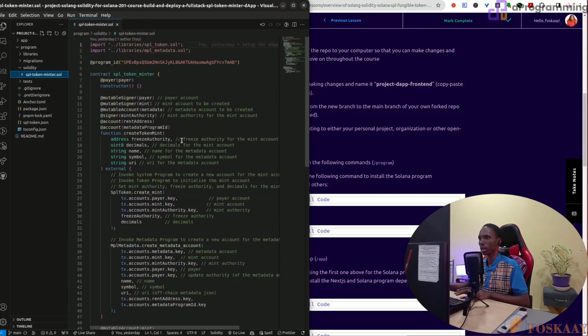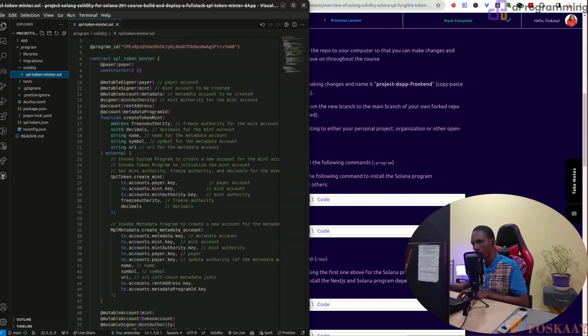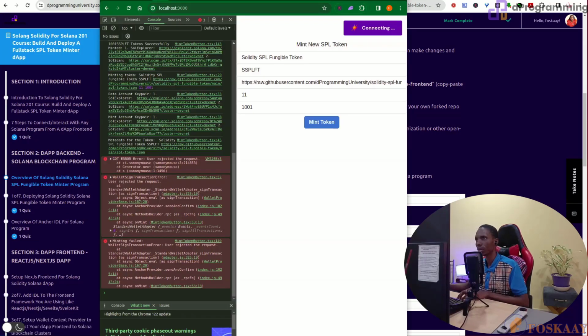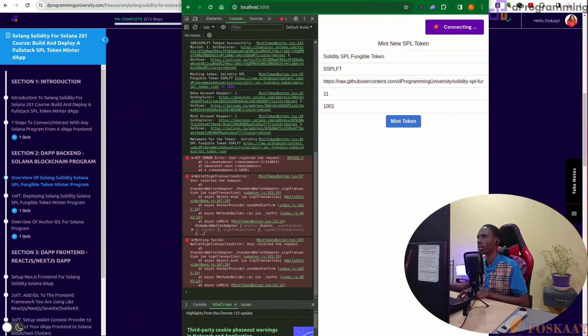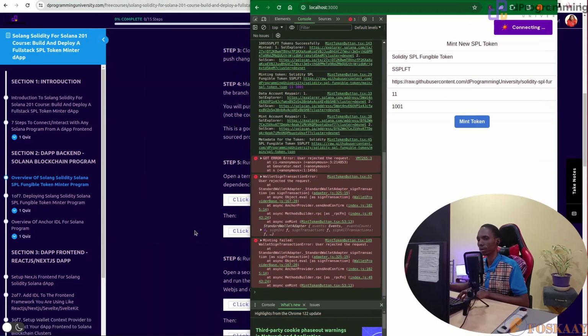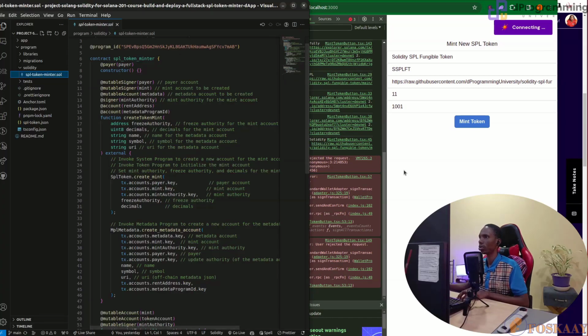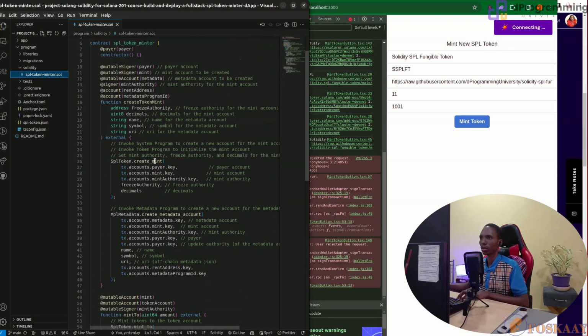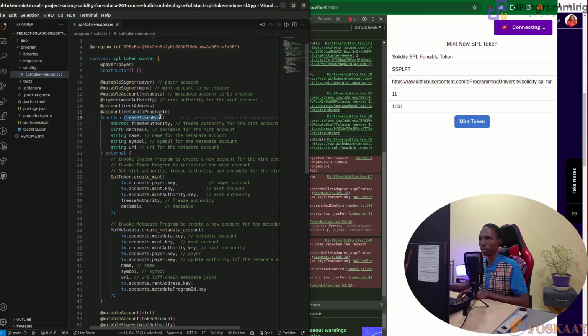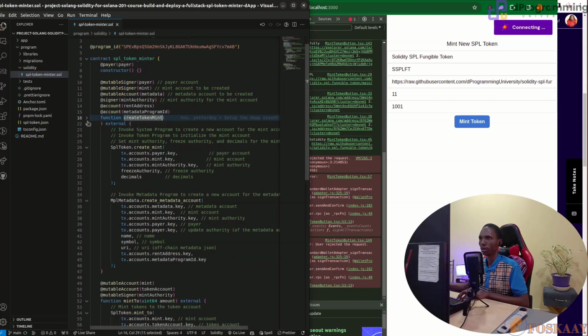So this is the contract, the smart contract or Solana program that we are deploying on the blockchain. Then we will now be able to connect it. Everything you see working here is being powered by this code. You can see it. And note these two functions: create mint token function one, and then function two.